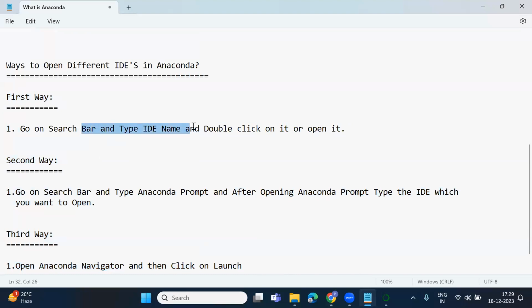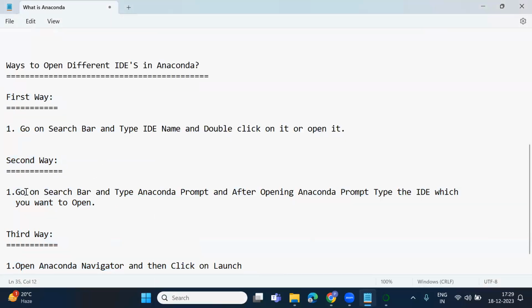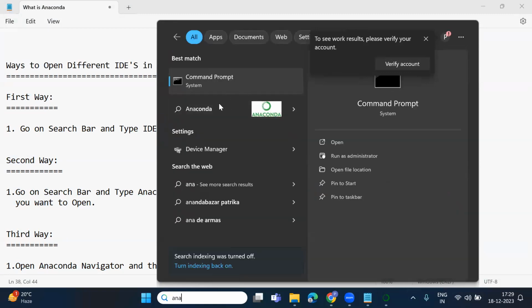First way is go to the search bar. That means you can directly come here and type the IDE. Second way is you need to go to the search bar and type Anaconda prompt. Now Anaconda prompt we will get here. That means once your installation is completed, you need to click on Anaconda. You are going to get something like Anaconda prompt here. One icon you will see here named Anaconda prompt.